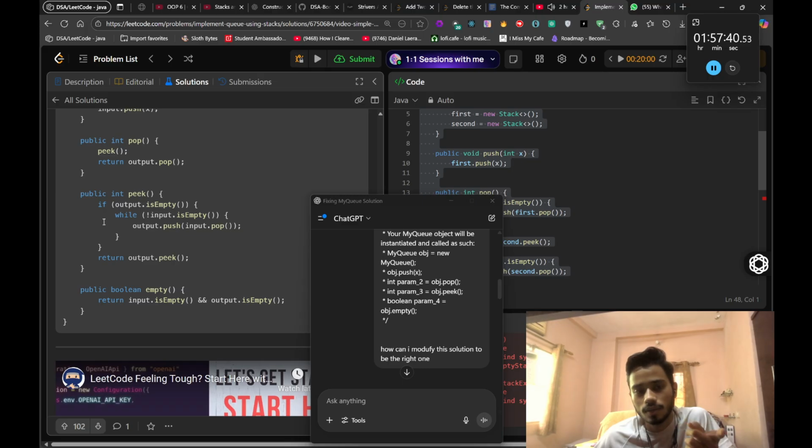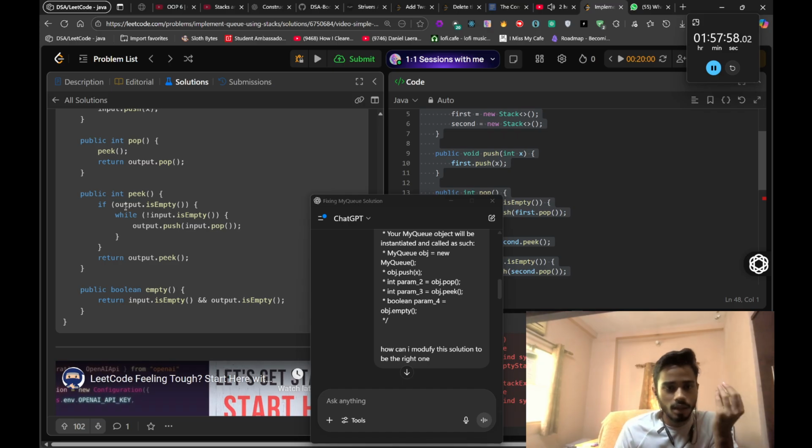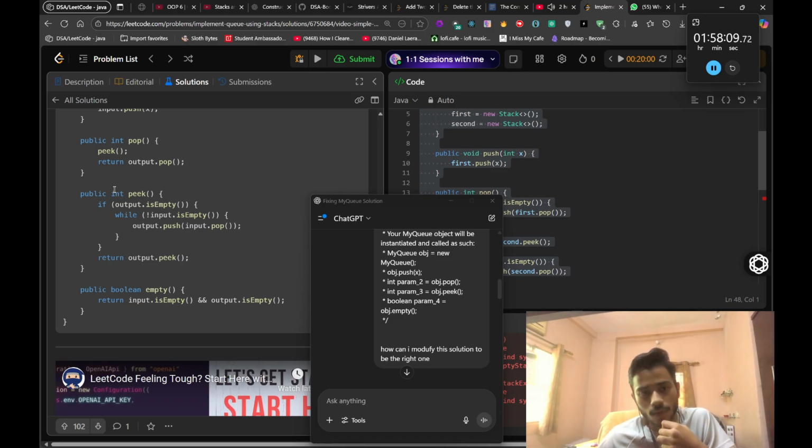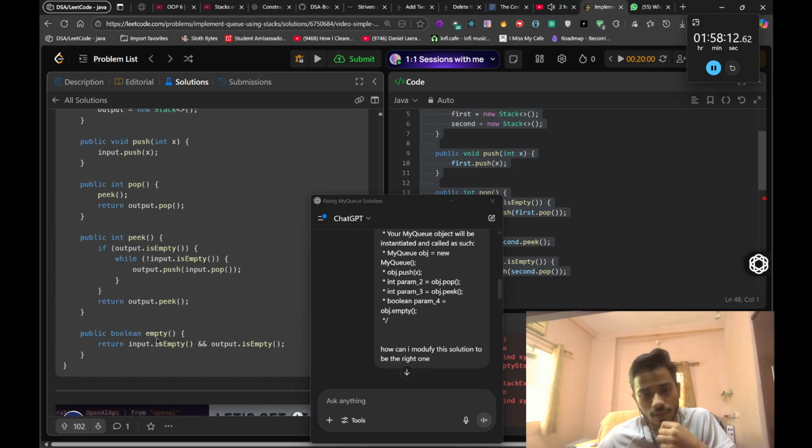And what peek is gonna do is see if output is empty. Yeah, the second one, if it's empty. And while the input is not empty, output.push. What? Alright, if the second stack is empty, then while the input is not empty, keep putting the elements in the second, and then it's gonna return output.peek. All right, I understand. And then public boolean empty is gonna say return input is empty and output is empty. Okay.